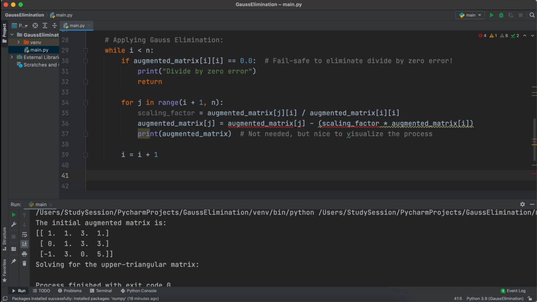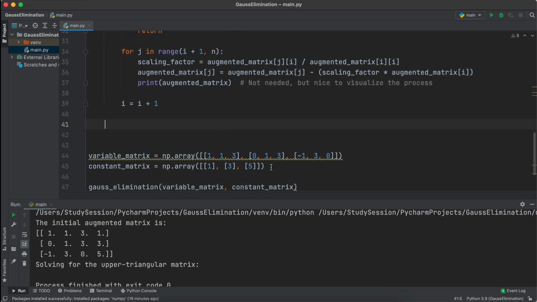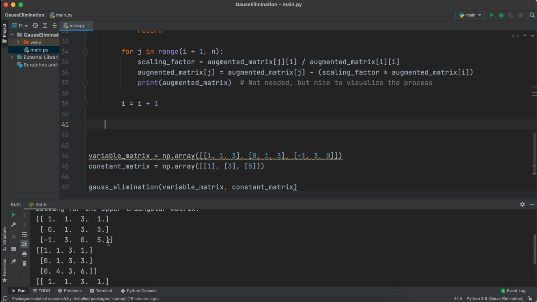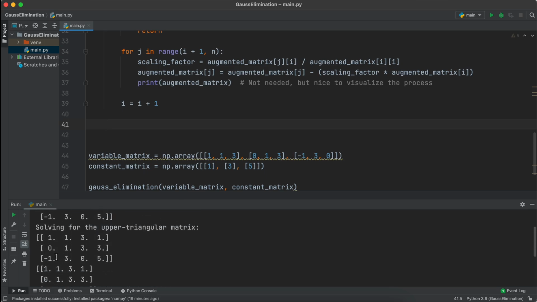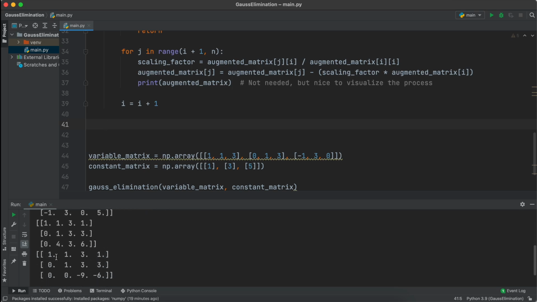So at this point, it would be logical to test our system using some matrices. So let's do that now. And as you can see, we reduce our column 1 row by row first, and then we move on to the next column, moving down our main diagonal with each increase of i.